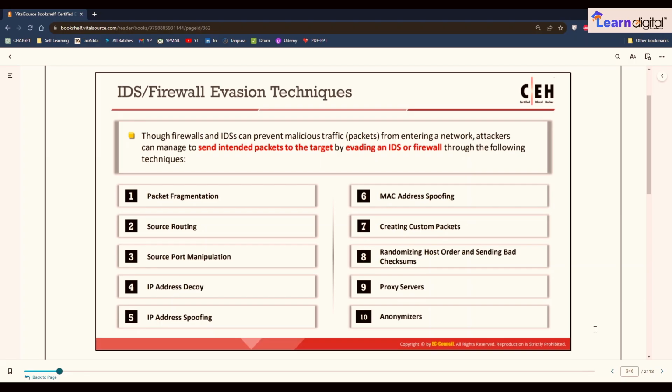Hello, welcome back to the brand new session of Certified Ethical Hacker Program. In this session, we are going to discuss advanced network scanning, right? We are going to discuss IDS and firewall evasion techniques, and how we can scan the advanced networking part of any target organization.